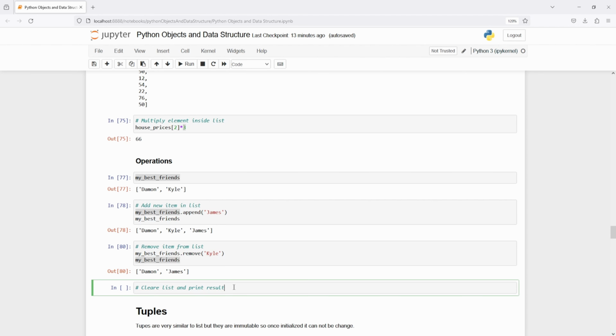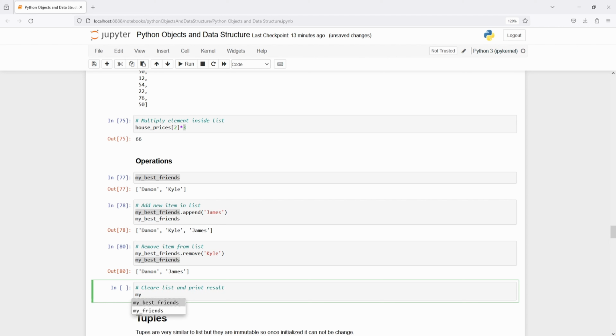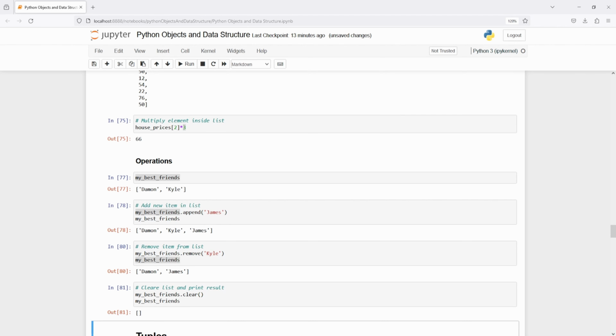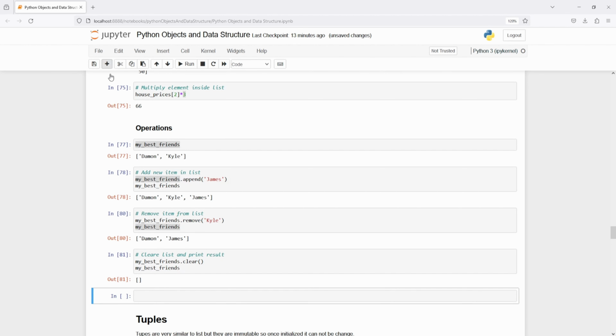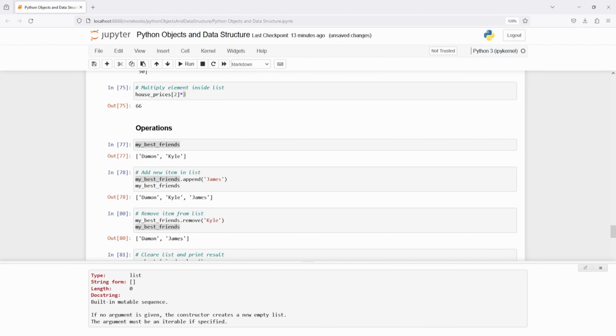And now let's clear the complete list. For that, I will call my best friend and I have a function called clear. If I call this clear function, and here let's print my best friend again, our entire list is empty now. Okay, so here if I create a new cell and describe this one, as you can see, the length is 0. It doesn't contain anything, right?